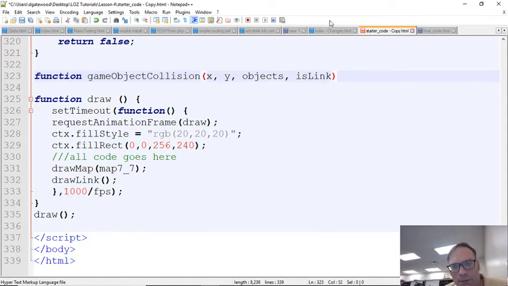Okay, so this is actually going to grow because maybe we want to check to see if our sword that we have thrown or that goes through the air is colliding with an enemy. And so we're going to have an is link and is sword property and so forth and so on. So these are just the first set of parameters.